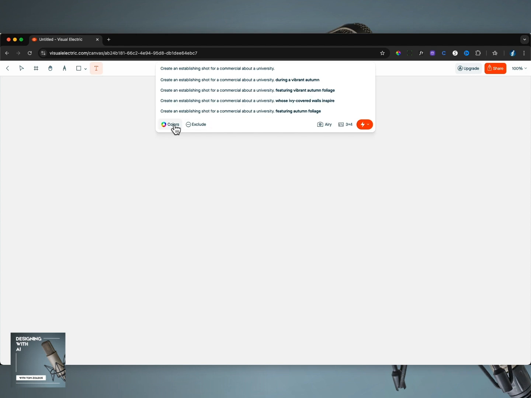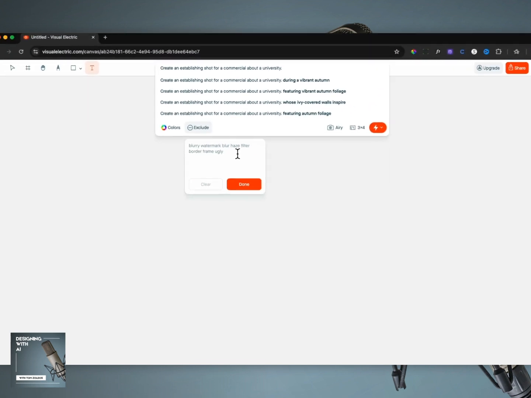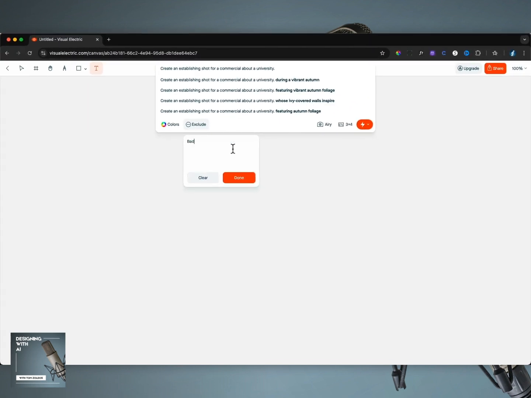It looks like we have a color wheel, so we could pick the kind of colors we wanted in our image, I guess. We can exclude things, which is pretty normal. Okay, so it says blurry watermark. I'm going to say exclude bad anatomy. So if you have messed around with any of these tools, you know what I'm talking about. It can create some horrific, monstrous looking images of people with multiple arms or missing arms and all kinds of crazy stuff.